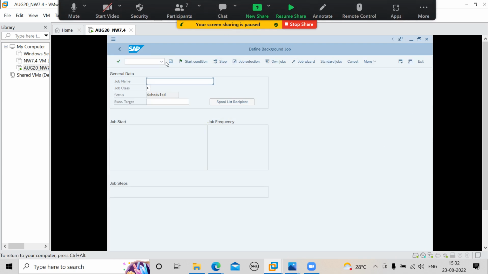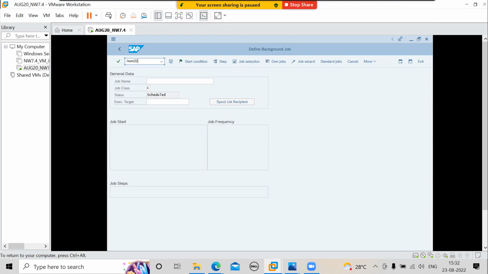To schedule a background job, there is a T-code called SM36. SM36. So in background jobs also, SAP is giving some standard background jobs. Standard background jobs. They're also called housekeeping jobs.